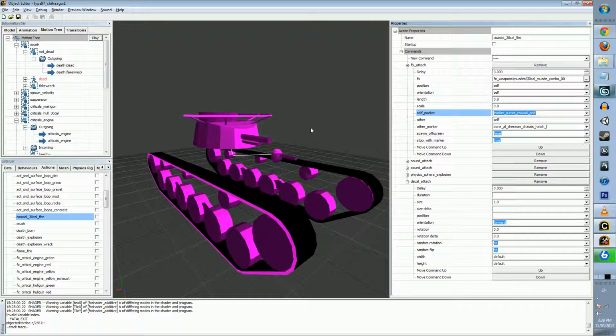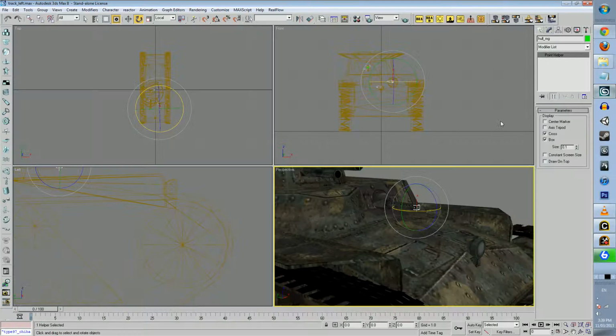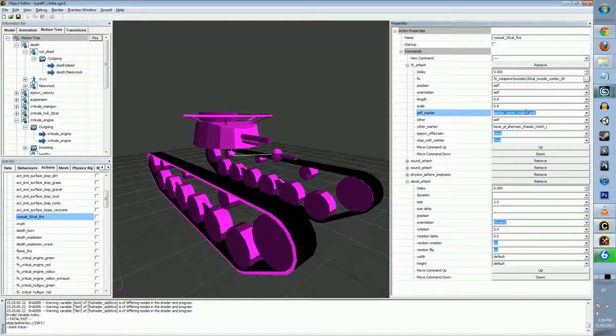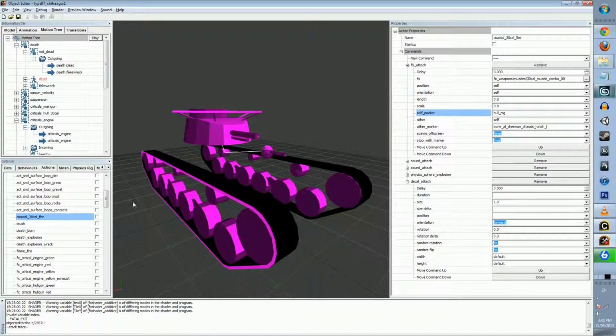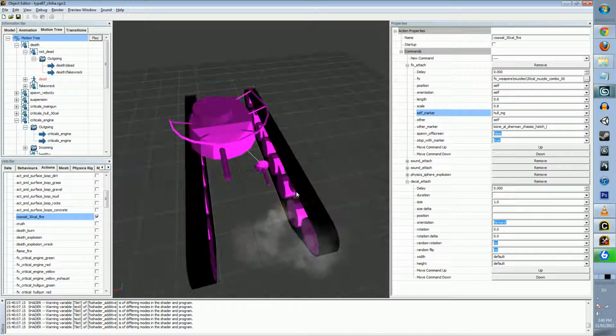So our self marker is where the effect is being generated. In this case, I want hull MG, even though it's not technically a. Where's that, how I had it? Underscore. Come back here. I can force it to trigger by clicking there as well. If I hit play, you'll see the effect playing.